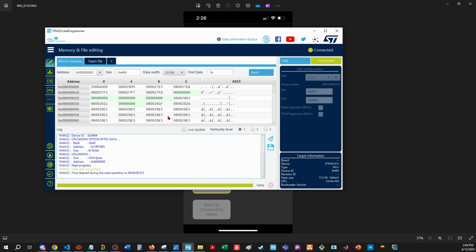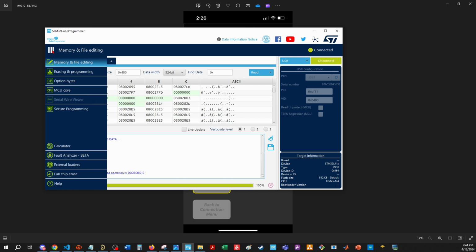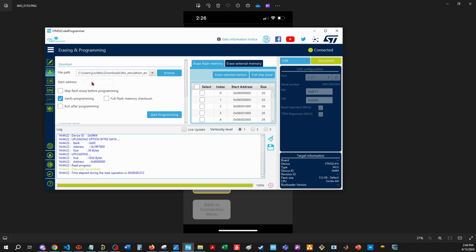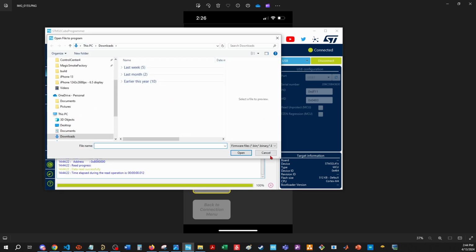Okay, and you start seeing all these strange values on here. If you click this, I'm going to call it the hamburger icon, you'll see a spot here called erasing and programming. So you're going to press that, and you'll get this menu here. This is where you're going to go ahead and upload the firmware file. So if you go here right now, I don't have anything.